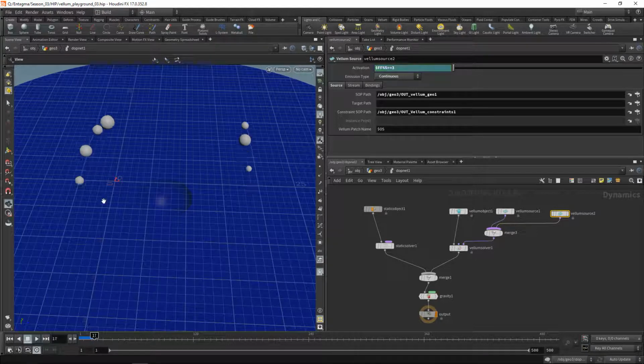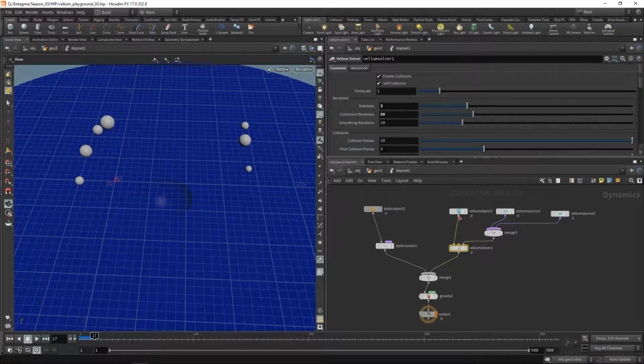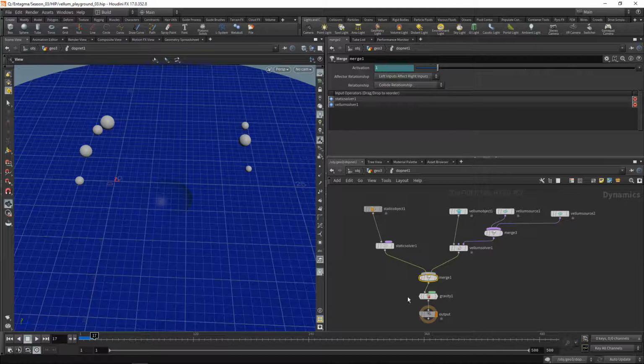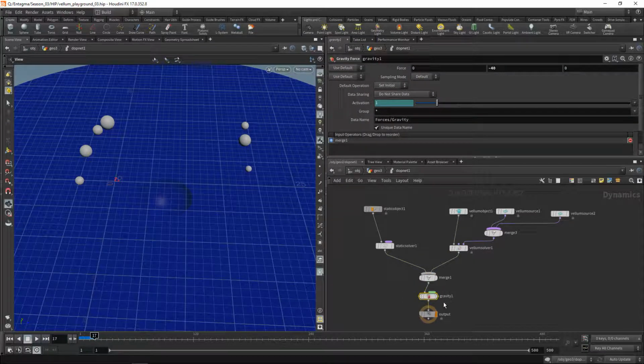So both sources alternate when they shoot out spheres. Both the Vellum object and the Vellum sources are fed into a Vellum solver. From the basic settings, I dialed in more substeps. I increased that from 1 to 3 and dialed down the constraint iterations. That is merged with our static solver. And finally, after that, I appended a gravity sub.